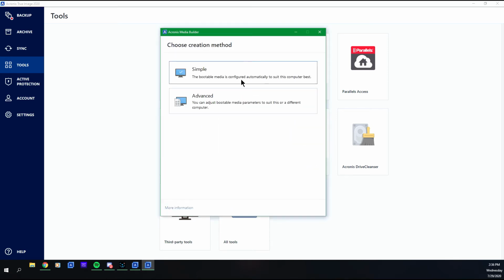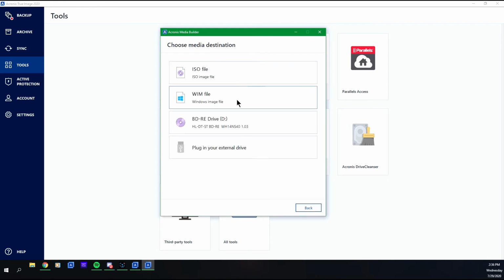It's going to open up this window. You want to click on the Simple button, and when you plug in your USB external flash drive, it's going to show up in this area. When you select that, it'll give you some more steps. Just make sure it's something simplistic, and you should have no problems getting it synced or copied over to the flash drive.